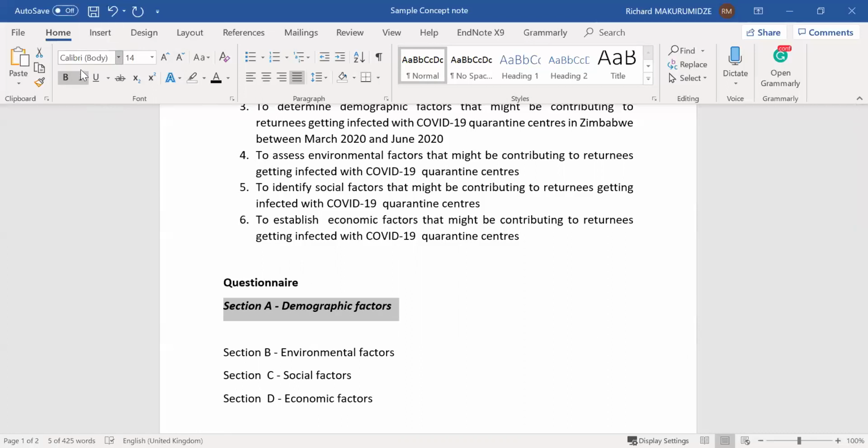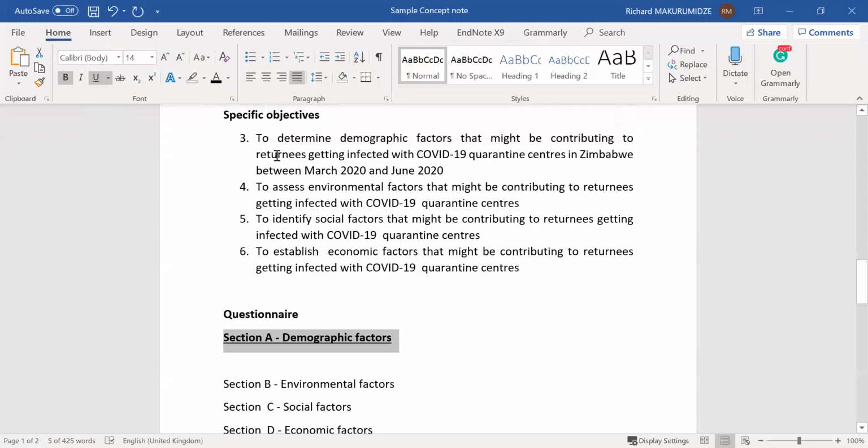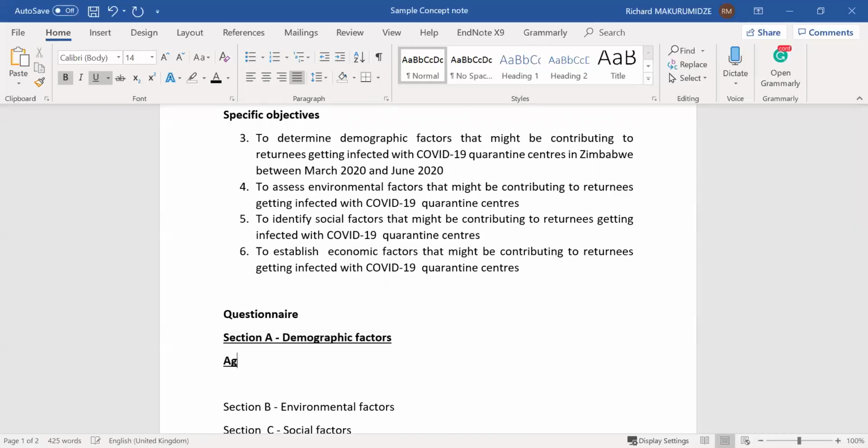Remember, I want you to get this information. This is related to your specific objective. This is what you set out to go and do. And so your demographic, you should ask demographic. Environmental, you should ask environmental. Social, you should ask social. Economic, you should ask economic. And what are the demographic factors which you might need to ask people?